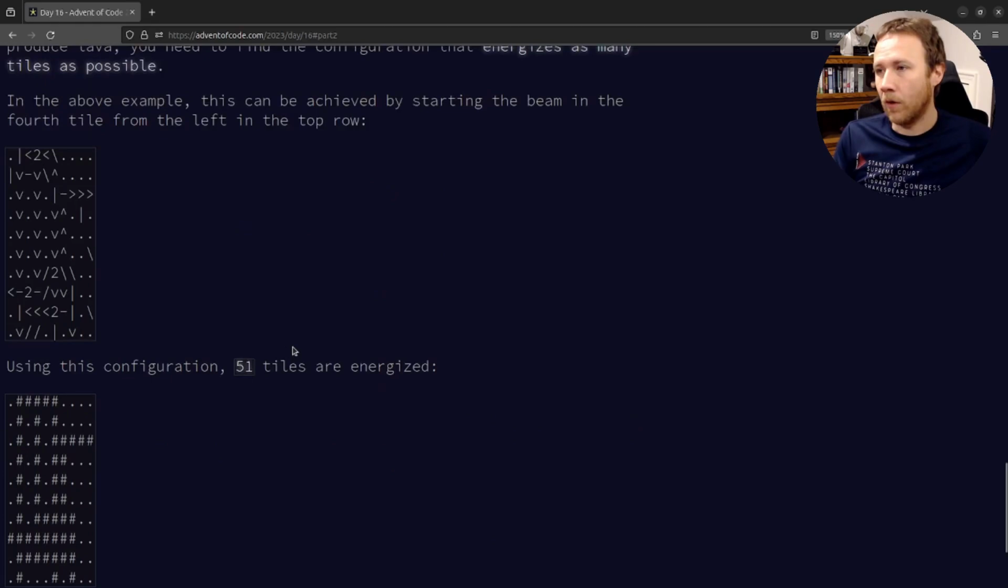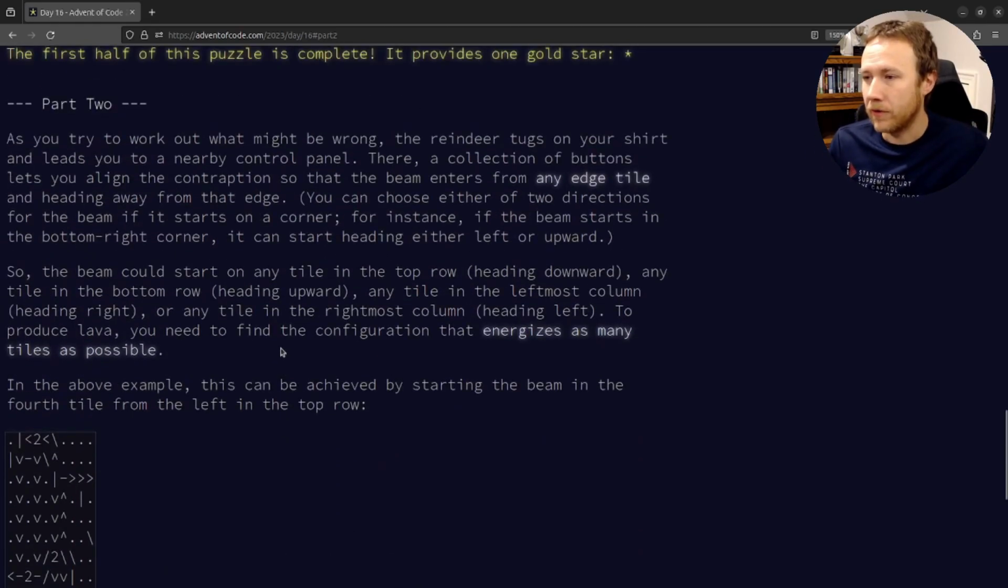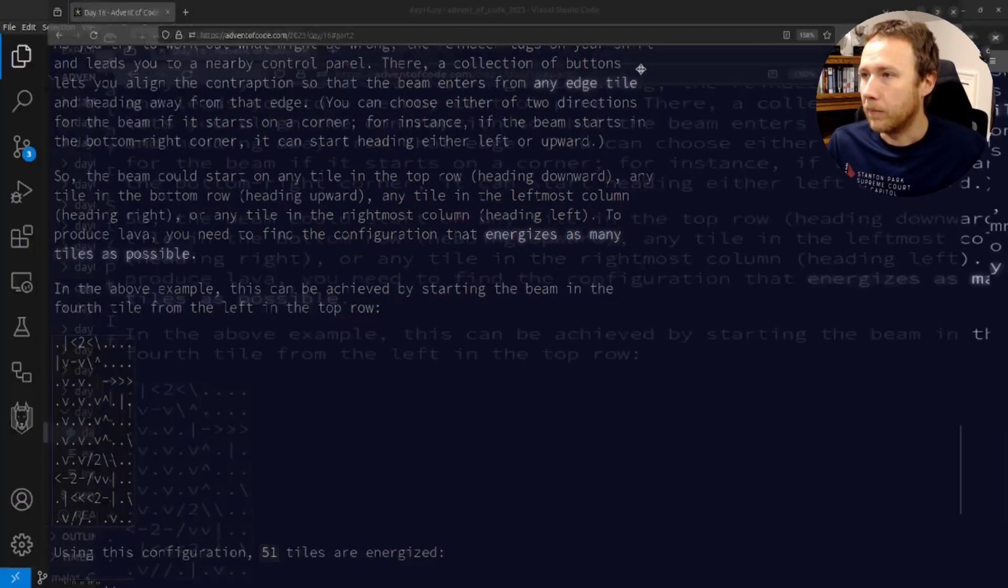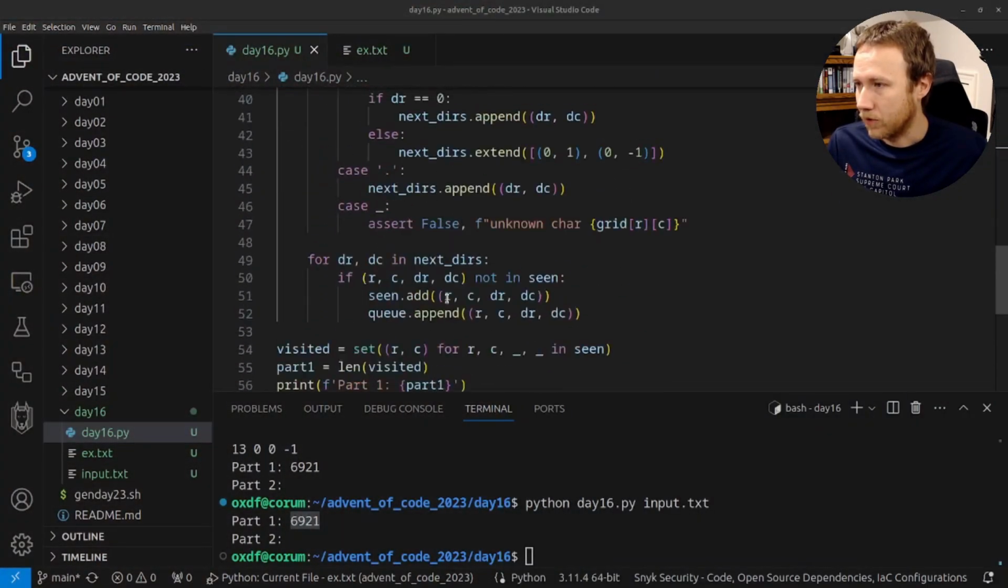Okay, so all they want us to do is, the goal is to energize as many tiles as possible, and we don't have to start on the top left corner going right. We can go from any row, any edge, so if we're on the bottom, we're coming up. If we're on the top, we're going down, any edge coming in. So I think all we have to do is change this into a function.